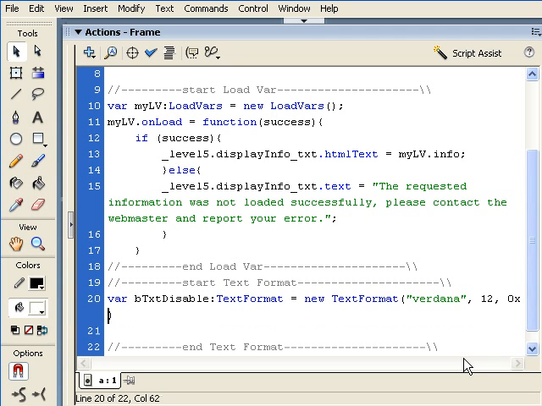We write 0x instead of the traditional pound symbol, and then you put in your six letters or numbers. So I'm going to say FF9900, which I know to be the orange. One last thing, a Boolean value for true or false, indicating whether or not this particular format will be bold. In this case, true, indicating that not only do I want this to be in Verdana, 12 point size and orange, I also want it to be bold. So any text field that is associated with bTextDisable will look like this.